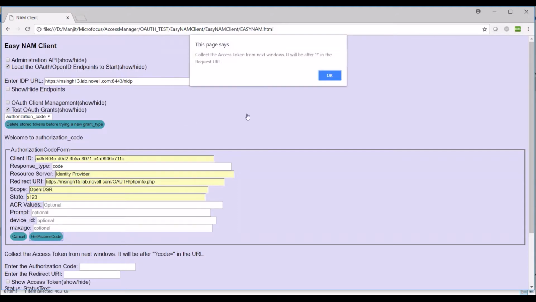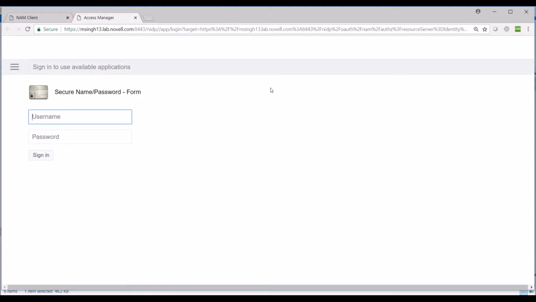Once I click on get access code, an alert pops up which says to collect the access token from the next window. It will be after the question mark in the request URL. The question mark here represents the query string. I'll go and click OK. Once I click OK, it makes a request to the IDP server on the authorize endpoint, and it is asking for my username and password.